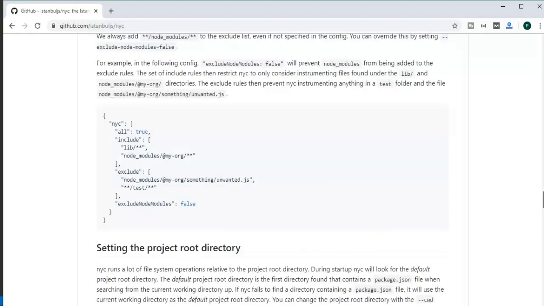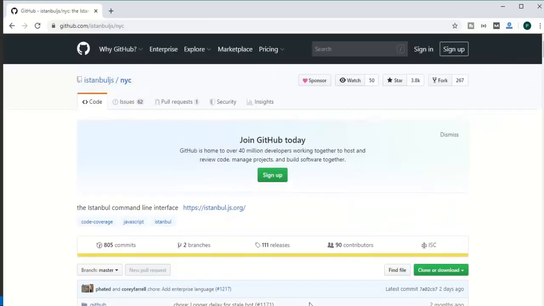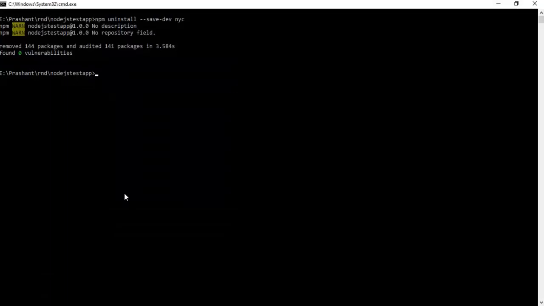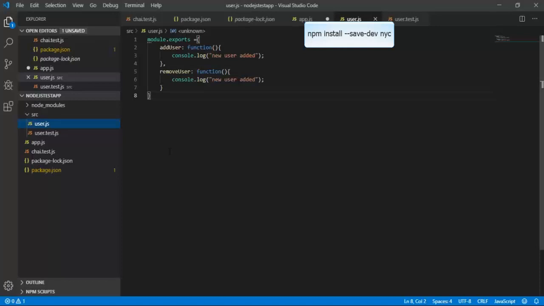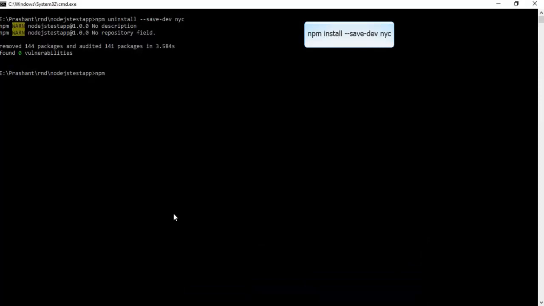run the installation command. I will go to my command prompt. I have one demo application which I used for my previous demo. I will go over there and run the command npm install --save-dev nyc. So it will start installing the Istanbul npm package in my application.